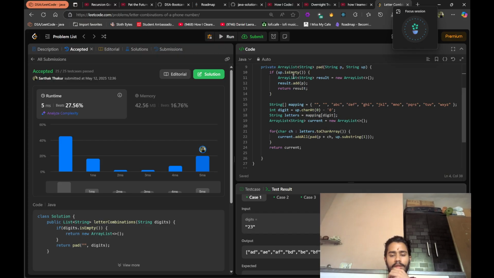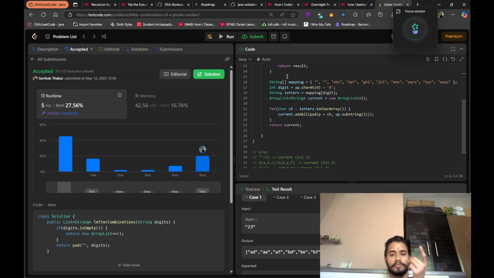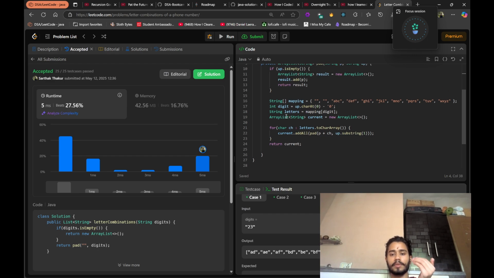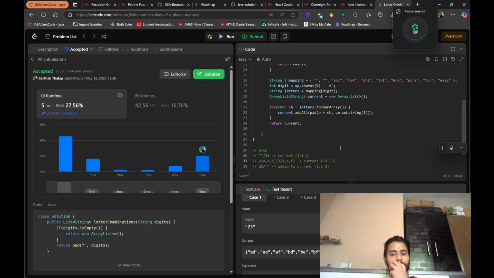So we check, is it empty? No, it's not empty. So first current made, obviously. Now second current will be made because it wasn't empty. Now up is basically of the one element only, so at 0th index we'll have 3, so we'll get def from this. We'll make another current, this is level 2 current. At this level 2 current, char ch is d at the moment. When we add d to it, this becomes empty.